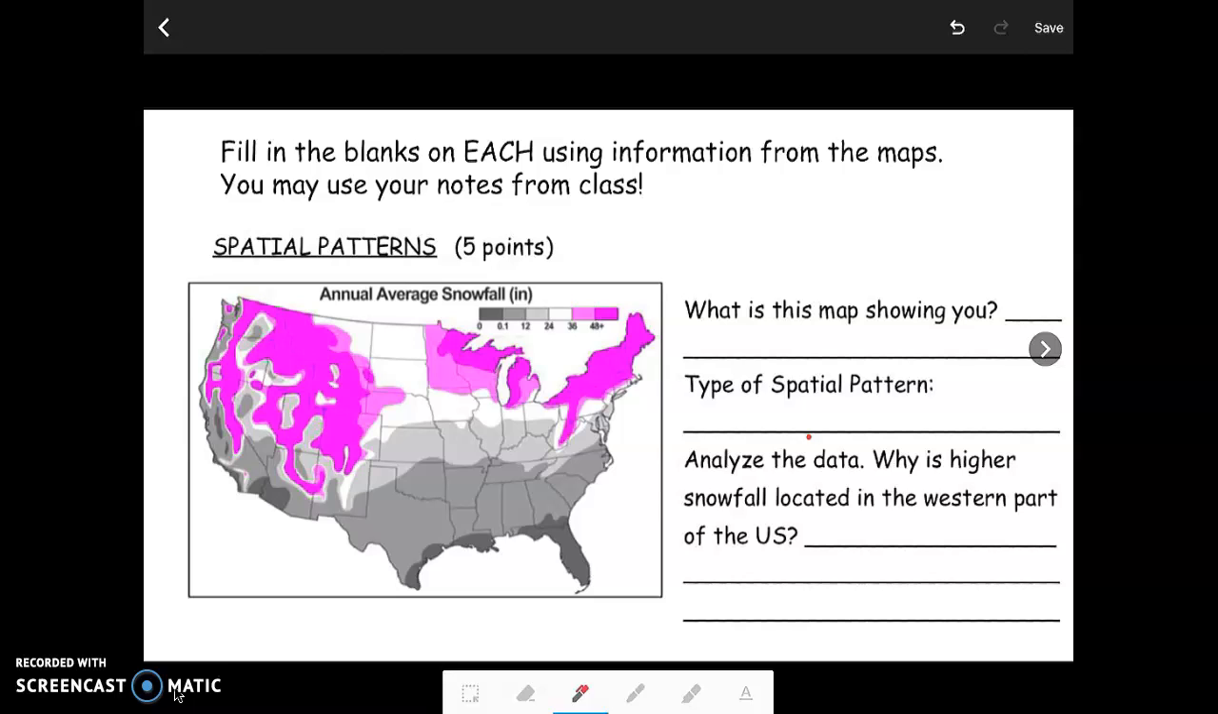Number 2 says, what type of spatial patterns? Remember, we talked about the line spatial pattern. We talked about the dot spatial pattern or point spatial pattern. And we also defined what the area spatial pattern was, and that was a worksheet that I asked you to glue into your notebook, so it should be right there in your notebook. The next one on this page is analyze the data. Why is higher snowfall located in the western part of the United States? So what would make this western side of the United States have more snowfall? We talked about that in class.